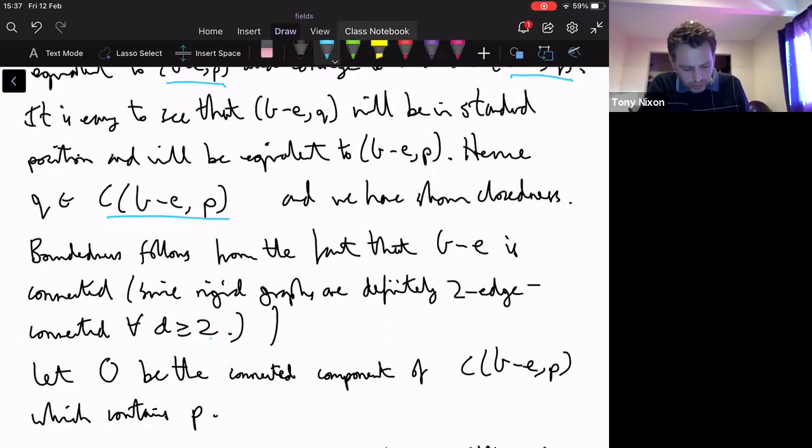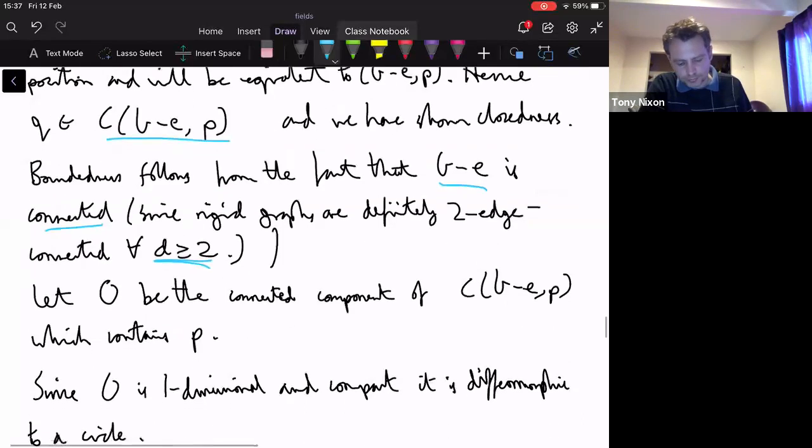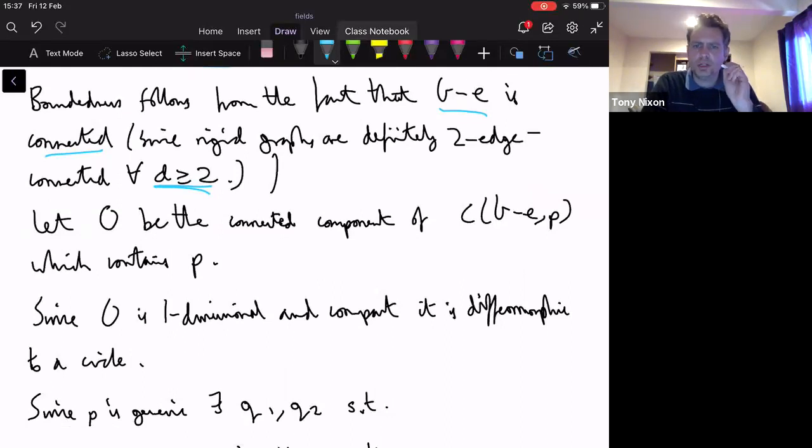And then boundedness is the point where we use dimension at least 2, because we know G is rigid, and rigid graphs in dimension at least 2 are at least 2 edge connected. So when we take an edge away from a rigid graph, we're still a connected graph. On the line, this is not true. You can be a tree and be rigid, so you take one edge away and it's no longer connected. But at dimension at least 2, G minus E is always a connected graph, and so the edge lengths are fixed and you're a connected graph, so clearly you can come up with a bound that stops you moving too far away, given you have one vertex pinned at the origin. So boundedness is okay.